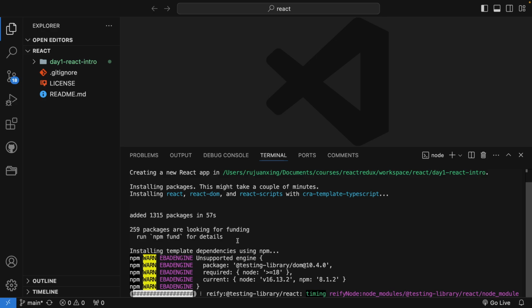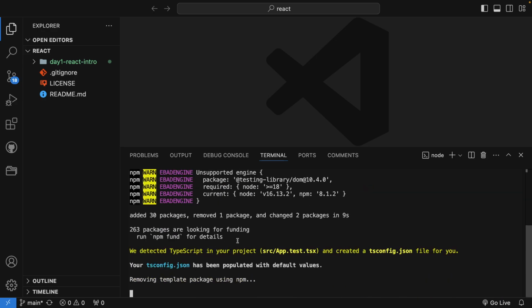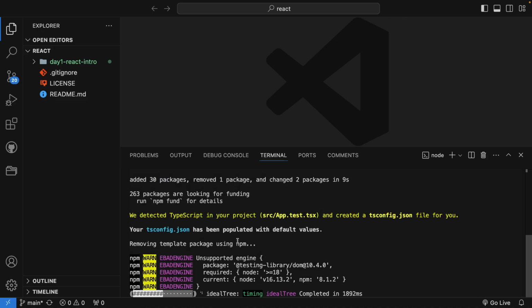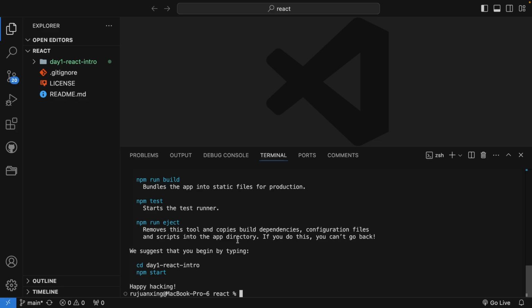Okay, pretty fast. Oh, still going on. If you use the white theme, it's faster, because the structure is a little bit different, probably. Okay, now we are done.